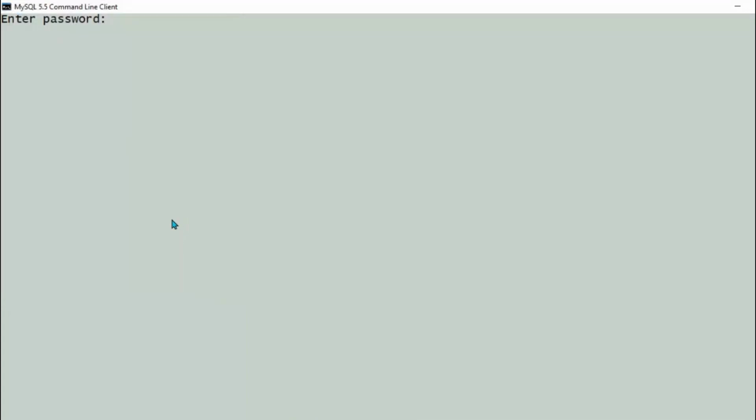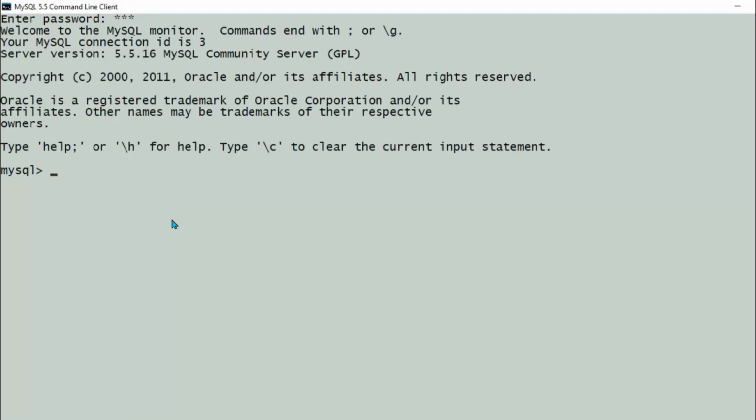While installing, you would have set a password. So you will simply type that password and now MySQL is open.